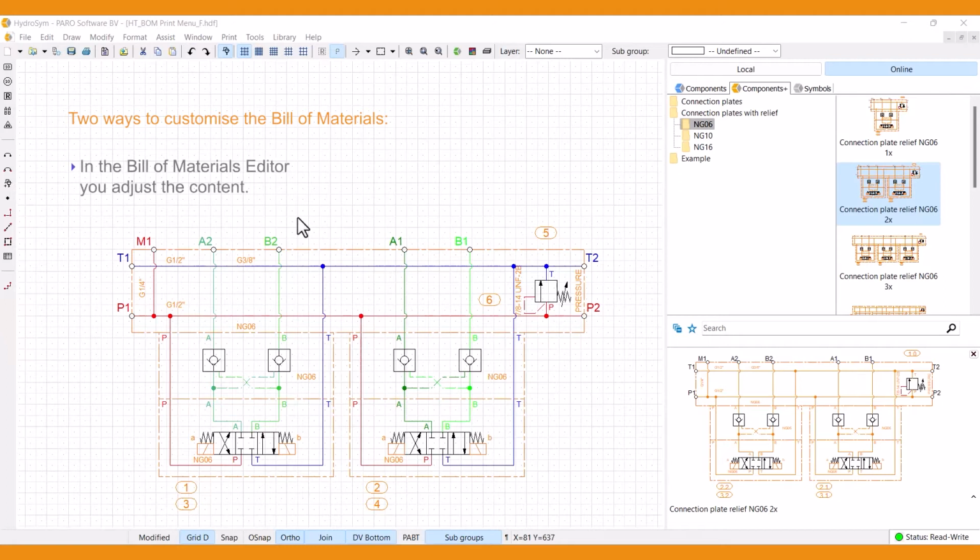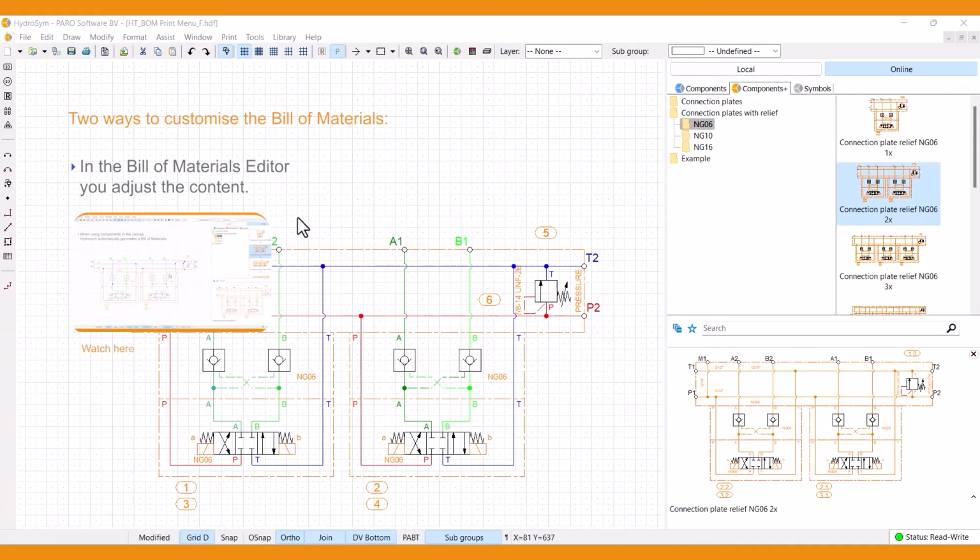In the Bill of Materials editor, covered in our previous tutorial, you can adjust the content while working on your project. If you haven't watched it already, you can watch it from here.